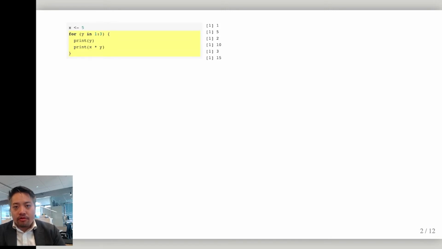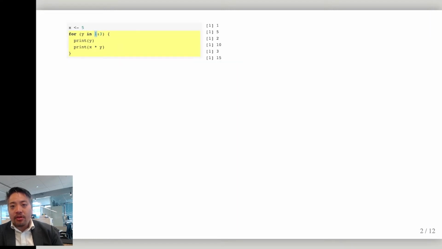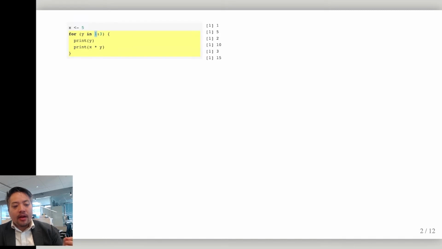So to repeat what we did before, all I need to do is print y, and then print x times y, right? So this is the way it works. It says for y in 1 through 3, y is going to be that first number you put in. So it's automatically 1. So y is 1, and then 5 times 1 is 5, so that's the output.